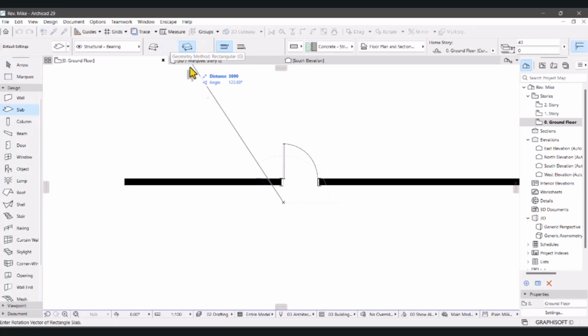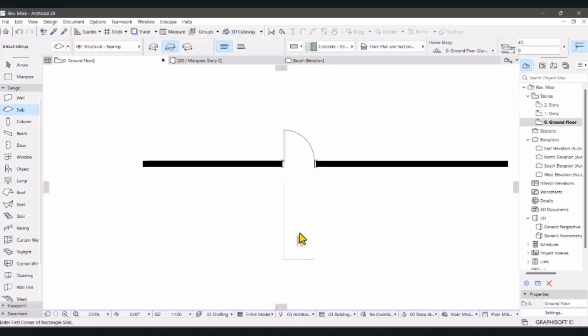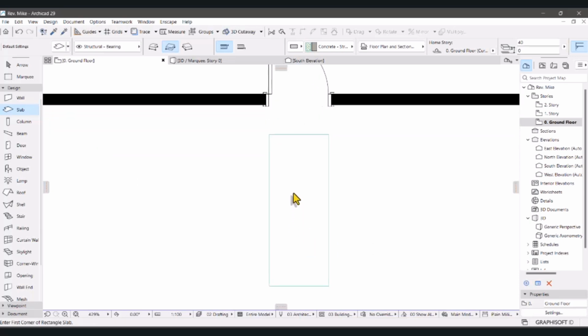So we're going to select the slab tool, and then we input the dimension for the door leaf. Please remember that the thickness of the door leaf is 40 mm. Alright, so now I'm going to select the line tool to put the pattern. So this is the size of our door.